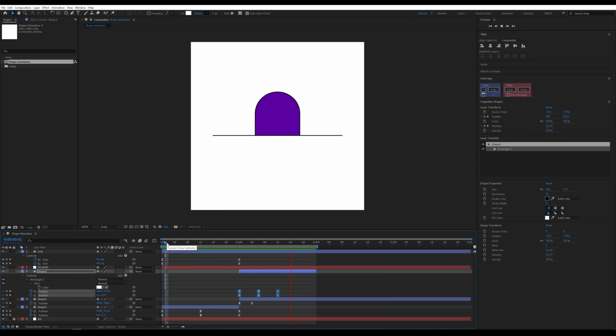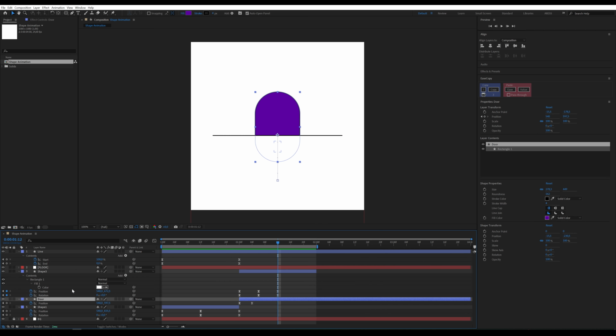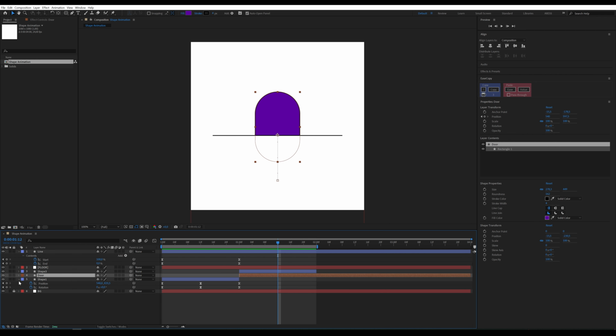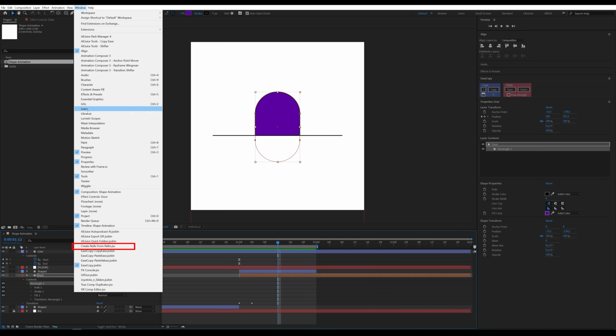Now it's time to add an impact effect. First, let's rename this layer to Door and change the color so that it stands out from the other elements. Let's collapse the layers to hide the unnecessary parameters. In the door layer, we need to find rectangle path 1 and convert it to curves by selecting Convert to Bezier Path. Now we'll use the Create Null from Path tool, which can be found in the window menu.